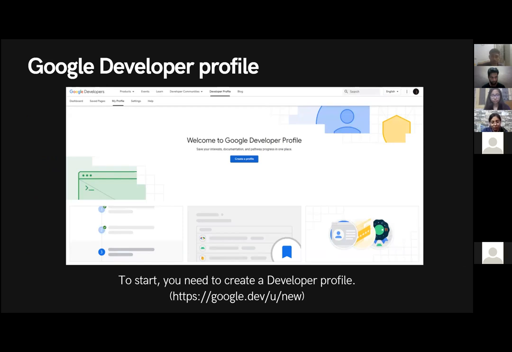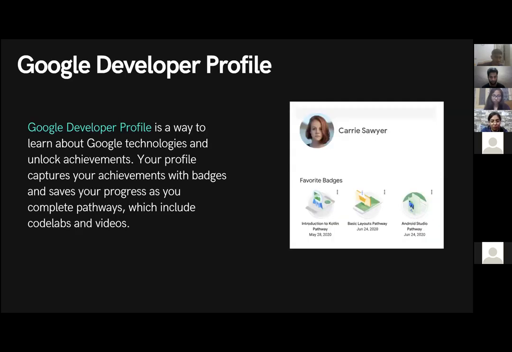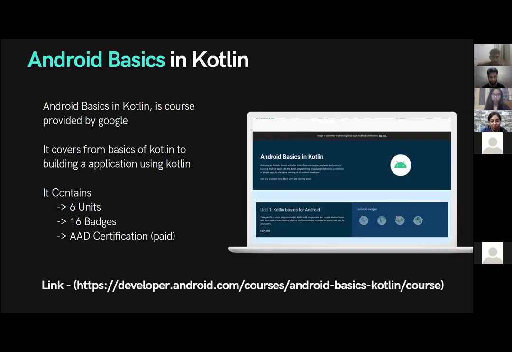Once you have done that, you should make your profile public. Once you have done it, everyone with your profile link can view what you have learned, the badges you have earned, and other stuff. The next thing you want to do is go to the course called Android Basics in Kotlin, which is a course provided by Google.